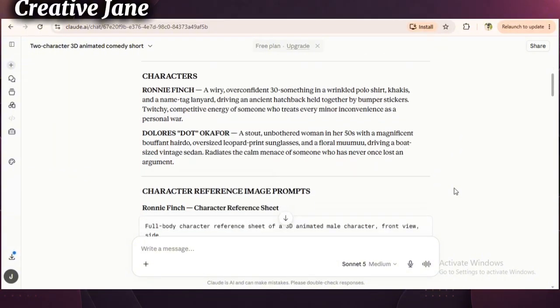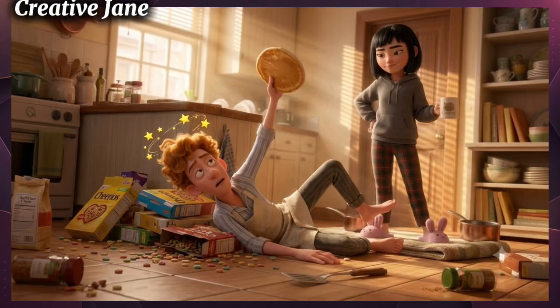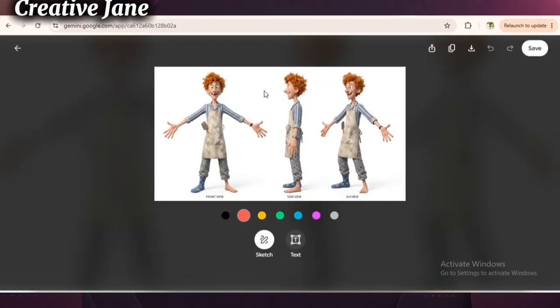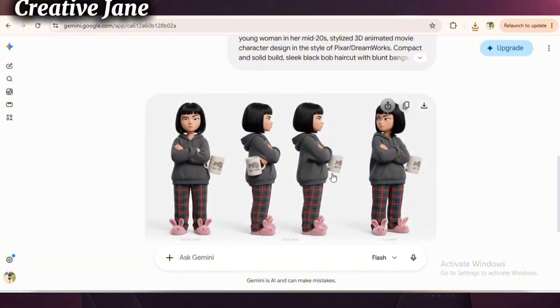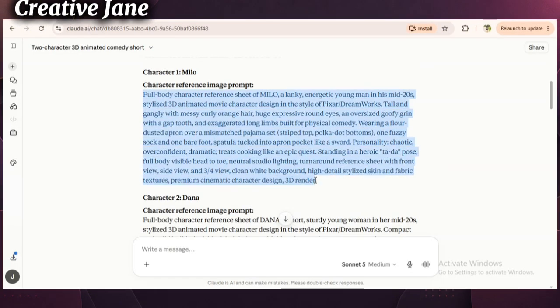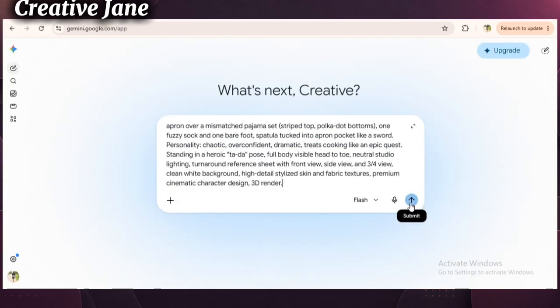Now that we have our story, the first thing I want to create is our characters. For this animation, we have two main characters, and I'm going to generate a separate reference image for each one. These reference images will help us maintain the same character appearance when we start creating our scenes. So, I'll copy the reference prompt for our first character. Next, I'll open Google Gemini, paste the character prompt into the prompt box, and click Generate.